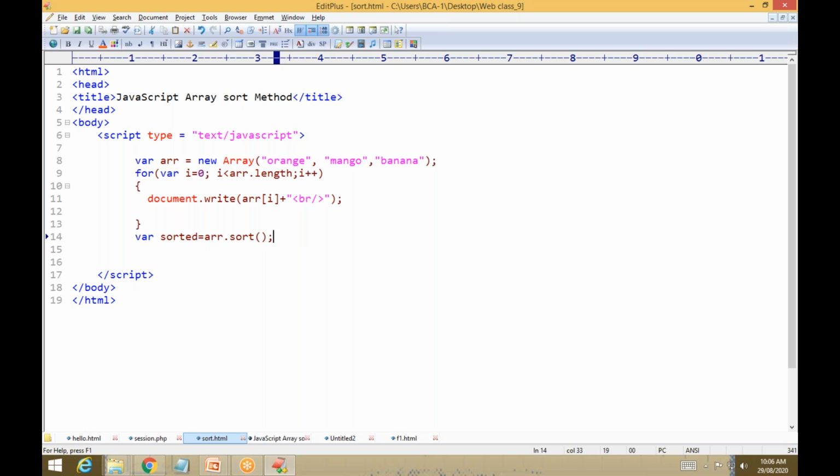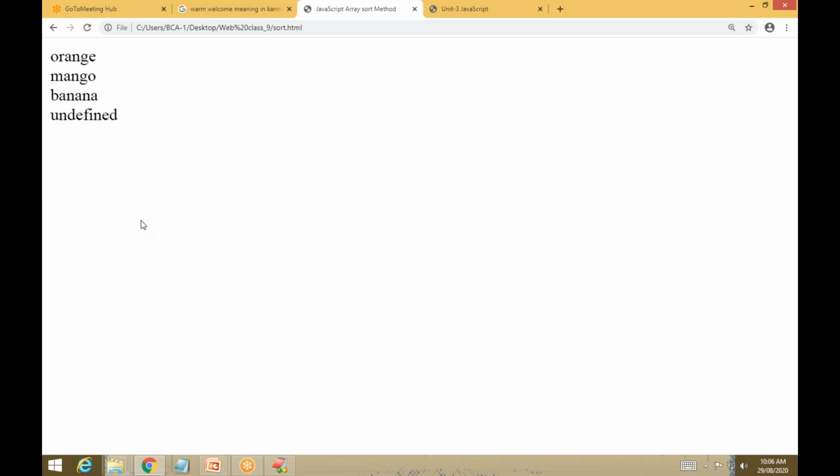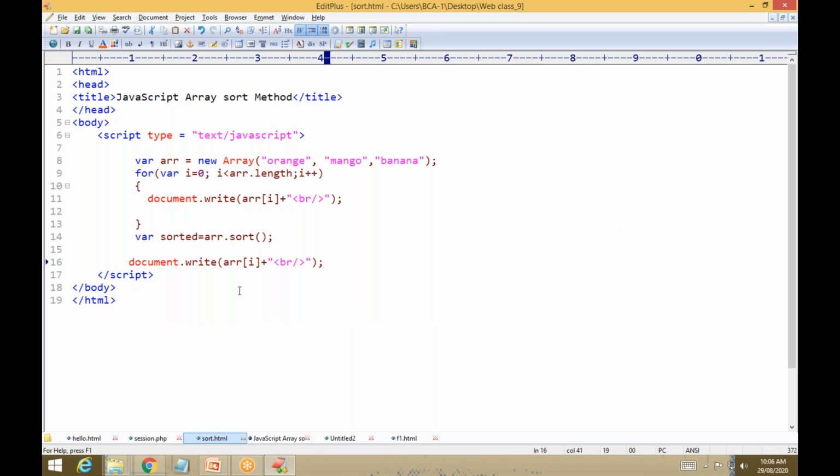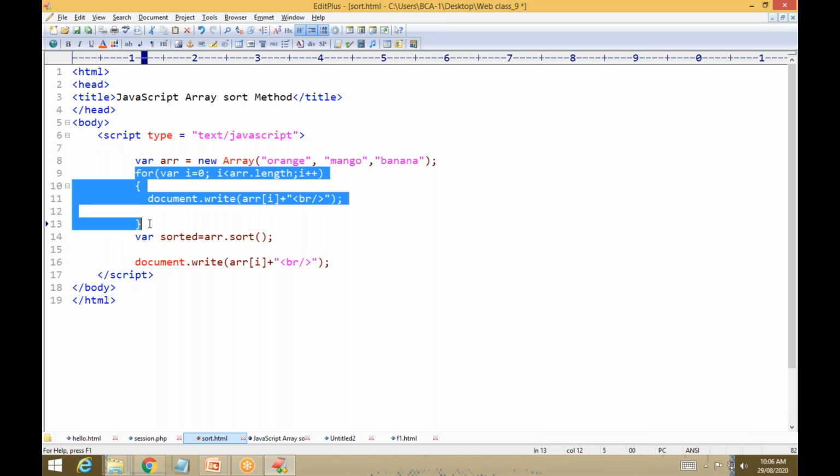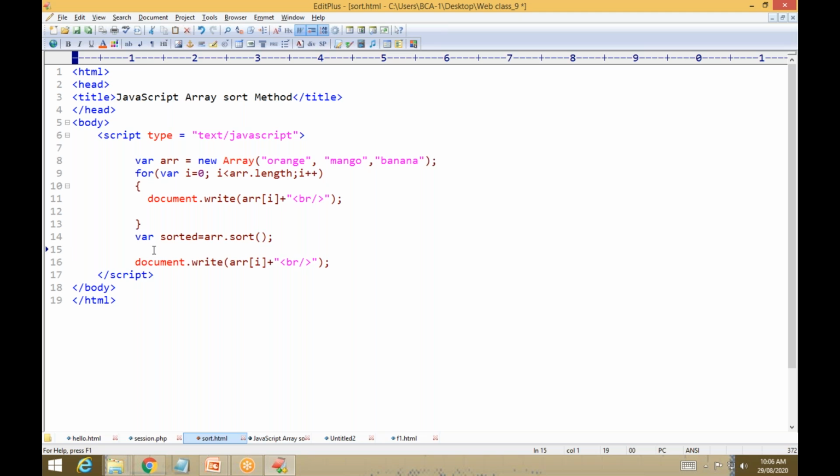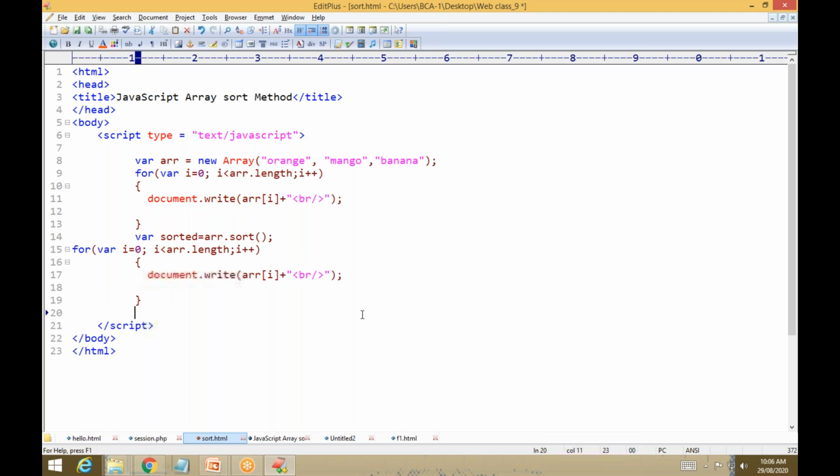Then after that I want to print again. After sorting, I'm just printing like this. Save, then reload. Undefined, because here what I have to do is again the same thing: you have to copy and paste.